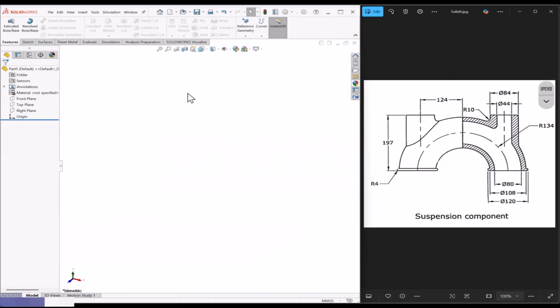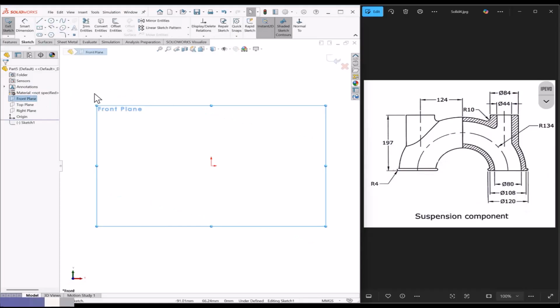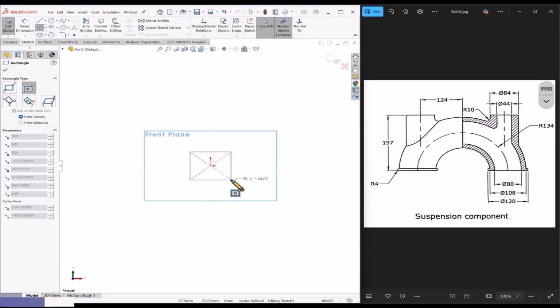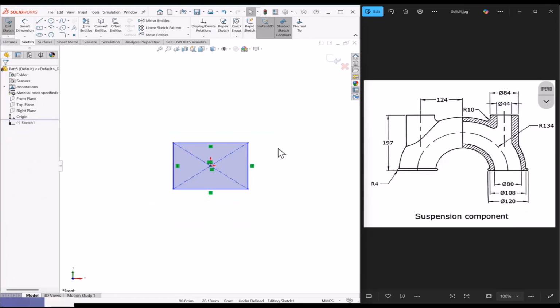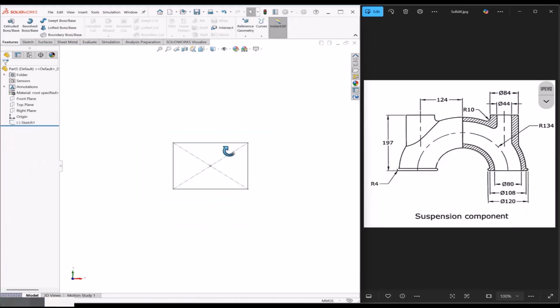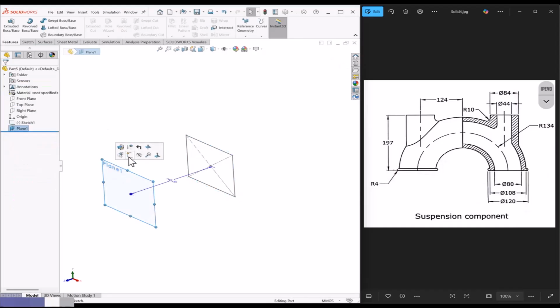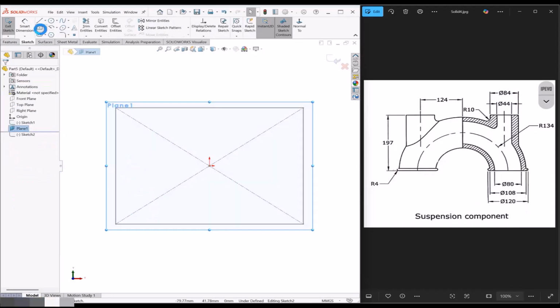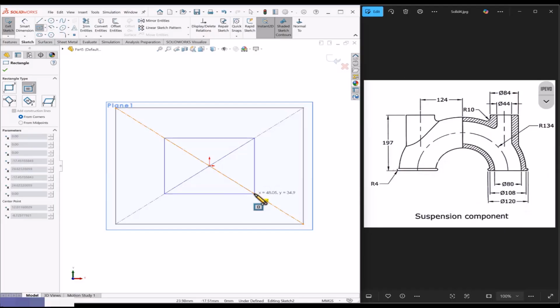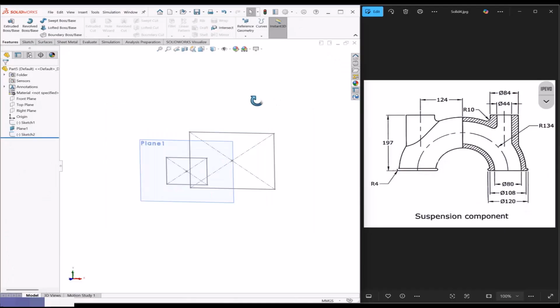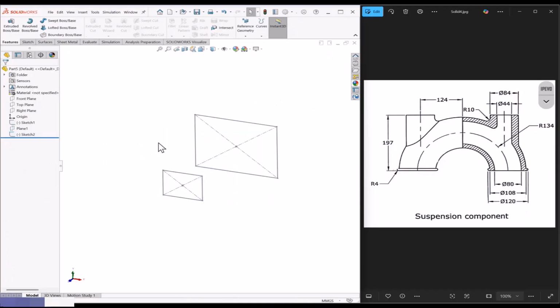Guide means we can put extra curves to control the shape of any profiles. So let's take this time and make only two cross sections. You can make more than two. I'll take one cross section, exit, and from the front plane let's take one more plane. Specify some distance. Okay, let's take one plane here. Okay. So first I'll show you without any guide.